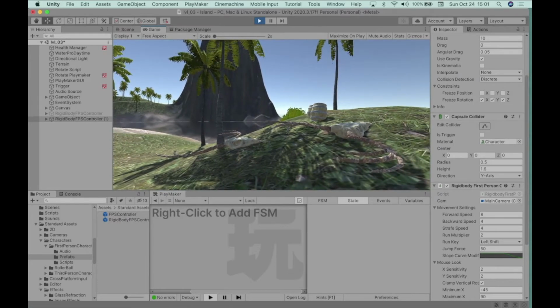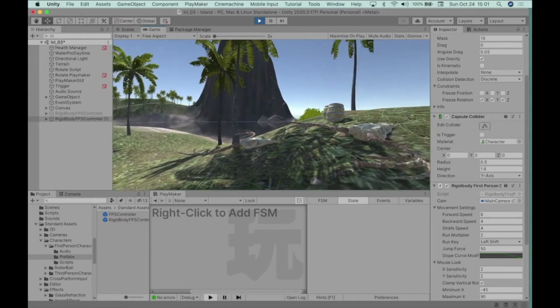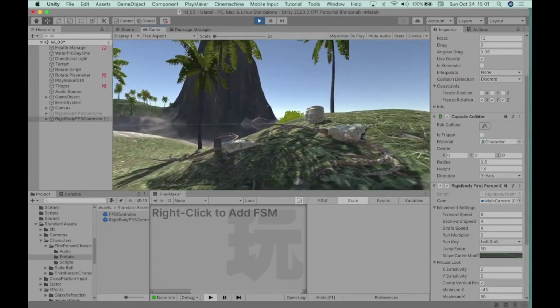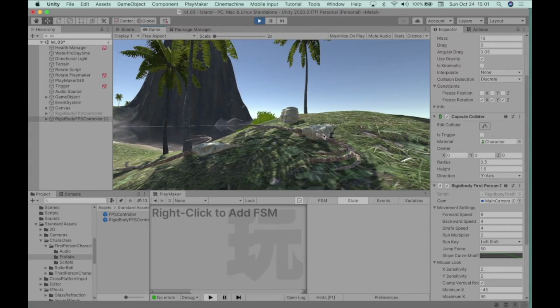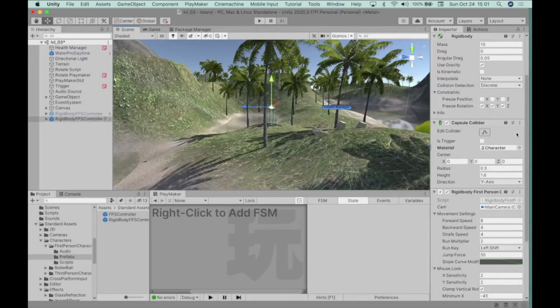I'm not able to jump. I'm not able to do anything. I can just sort of rotate my head or whatever. So that isn't really a fix.